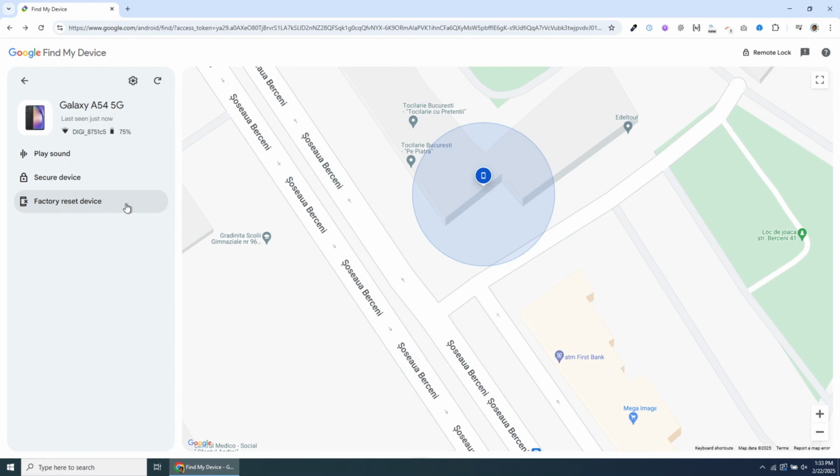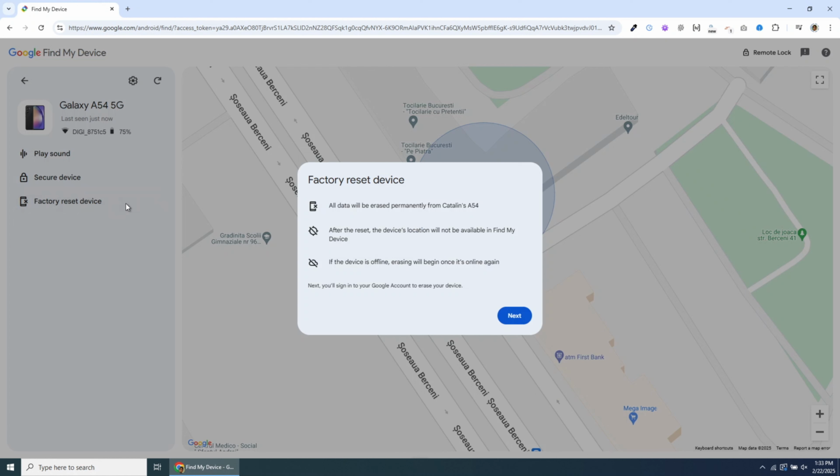Do you have private data on your stolen phone that you need to protect? Click on Factory Reset Device. Google Find My Device allows you to completely wipe all data from your Android device. This process is permanent, and once completed, you will no longer be able to track your phone's location. Click on Next and follow the required steps.